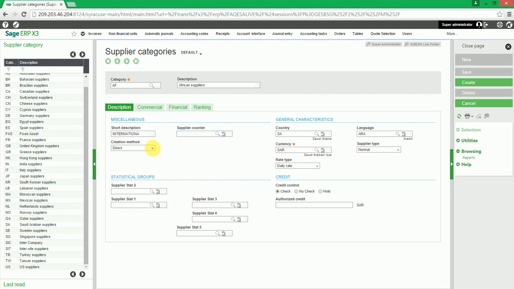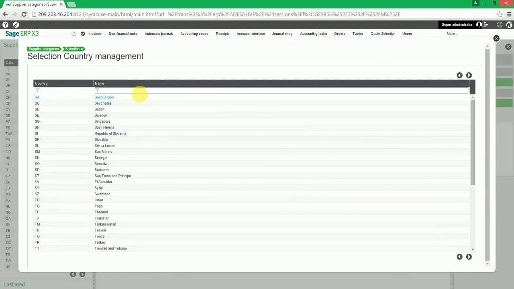Creation method is a drop-down of either direct or with validation when creating a supplier. We've got the general characteristics section where we can enter the specific country of the supplier category. By selecting the selection icon, we can now search for the country.